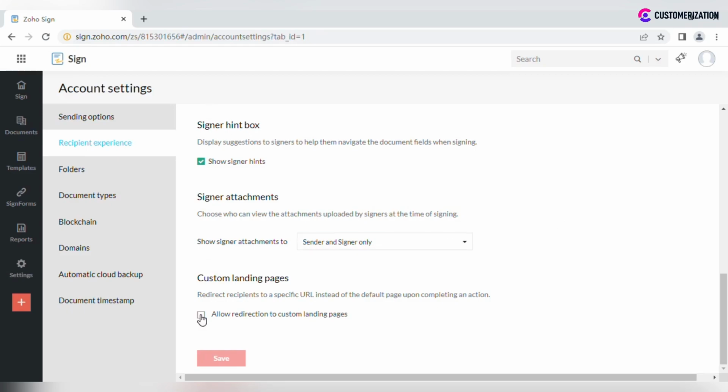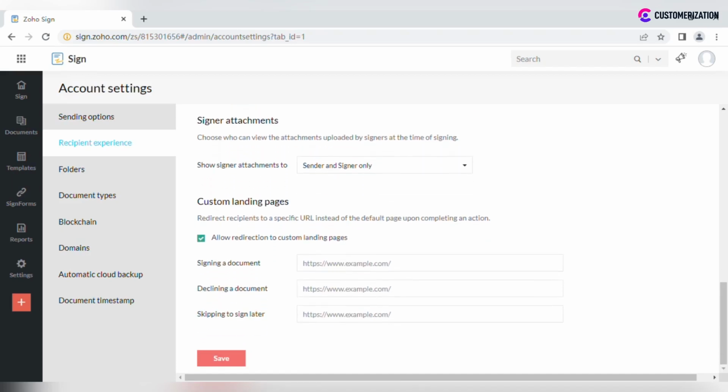To redirect recipients to a specific URL instead of the default page upon completing the action, check the box and enter a custom URL in one of three fields, or all of them if needed, depending on the scenario in which you want recipients to be redirected: when the document is signed, declined, or when they skip to sign later. Save the adjustments you make.